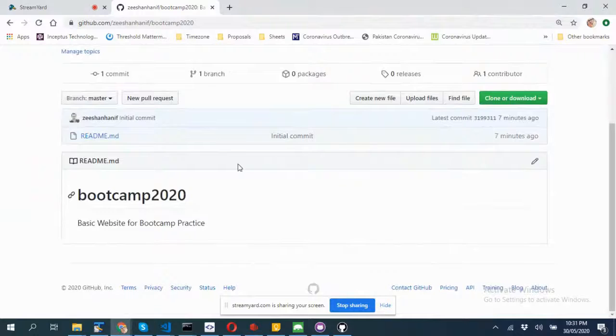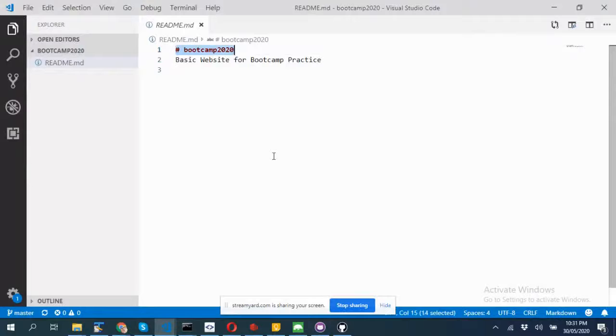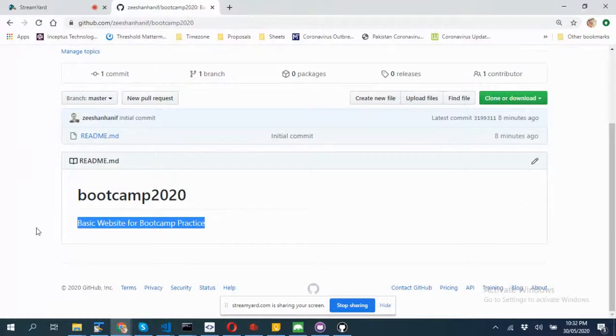This is what it shows: Bootcamp 2020 basic website bootcamp practice. This is the README file. Whatever changes I make here will be represented there, and I can add my build steps, installation steps, how a user can use this repository, and how a user can achieve what this repository is intended for. So you can explain all these things in the README file.